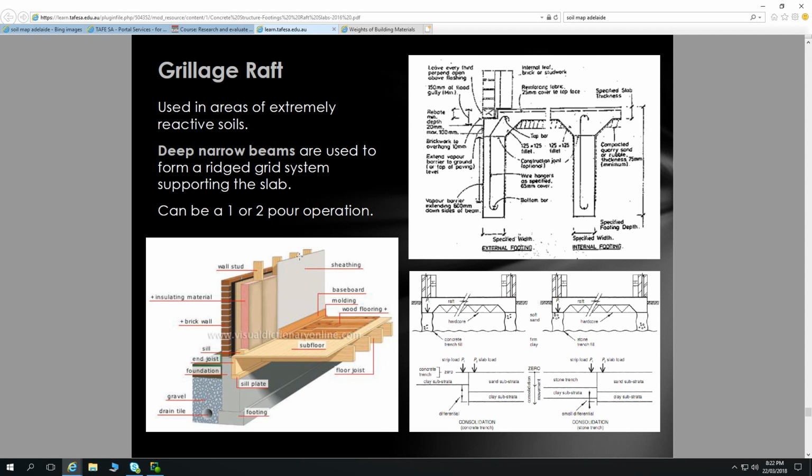So instead of going out really wide, like making our footings 900mm wide, because that uses a lot of concrete but doesn't give us as much strength as putting all the concrete further down, does that make sense? So that's why we would do something like a grillage raft.